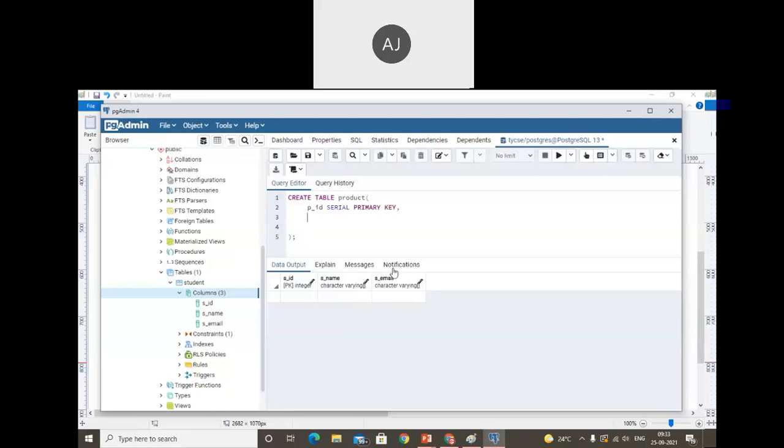So after that, name, p_name. Okay, the data type is varchar. Here we'll specify the name size is 20. This value must be not null. And here I will use comma. So next, p_description is there. Here again use varchar and size is 200, product description.